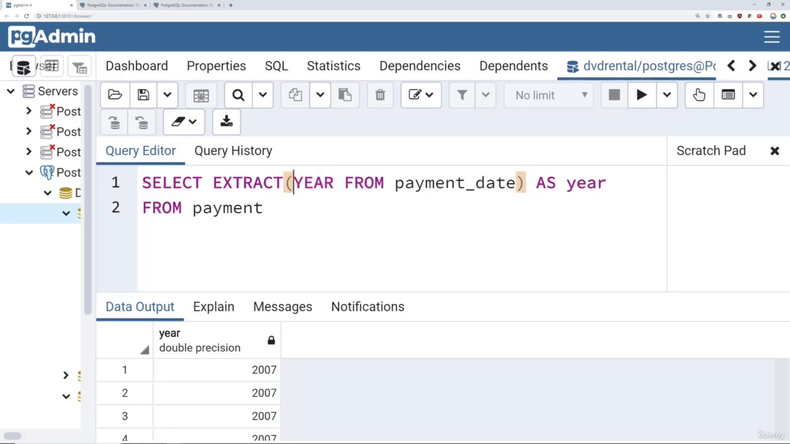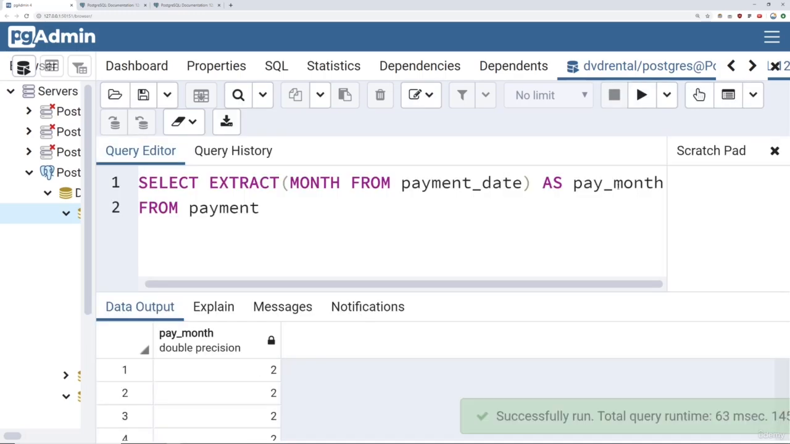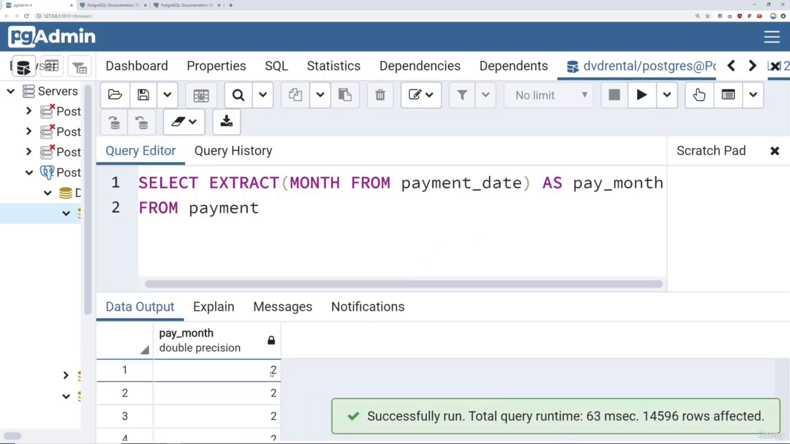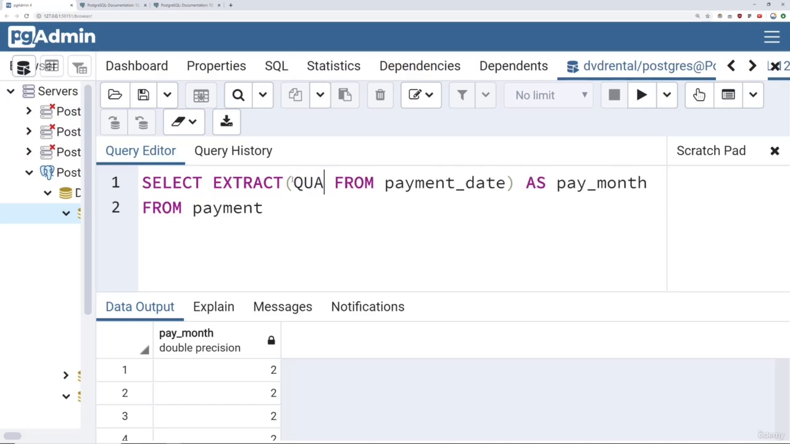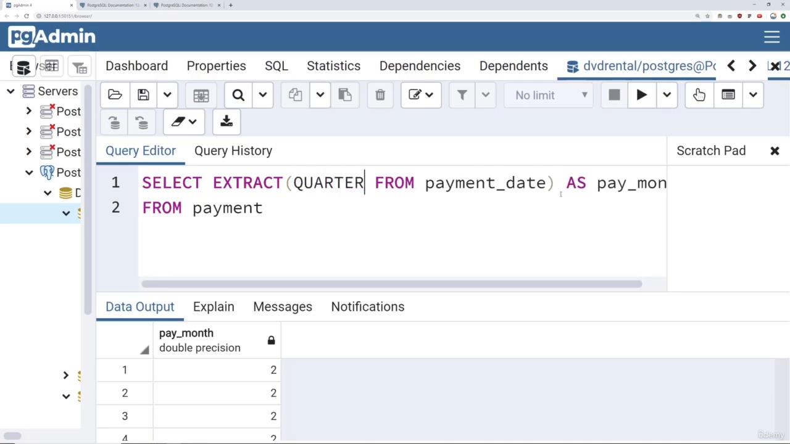So here again, typically you're going to select, extract, and then something to extract, such as the month from payment date, and then call it, let's say, pay month, or whatever you want to call this column. And there you see pay month, and here's the second month. So these all happened in February, etc. And you can do it for all the ones we mentioned, such as quarter as well.